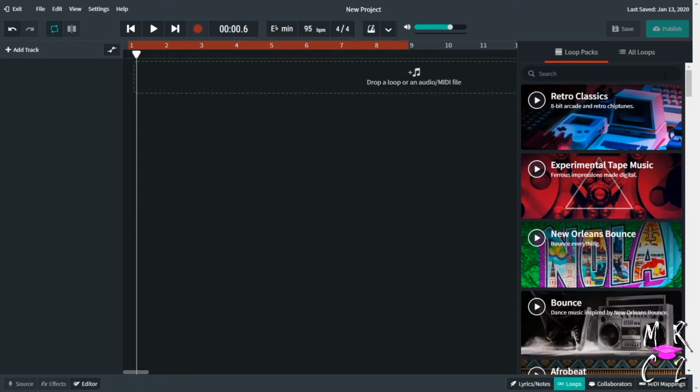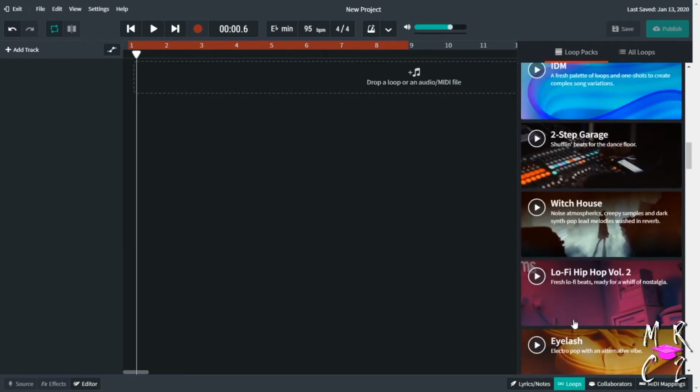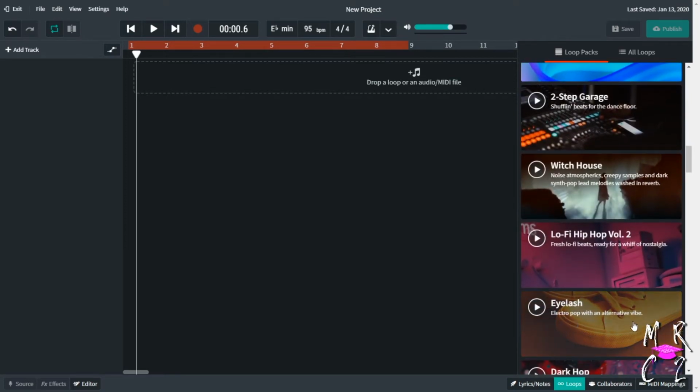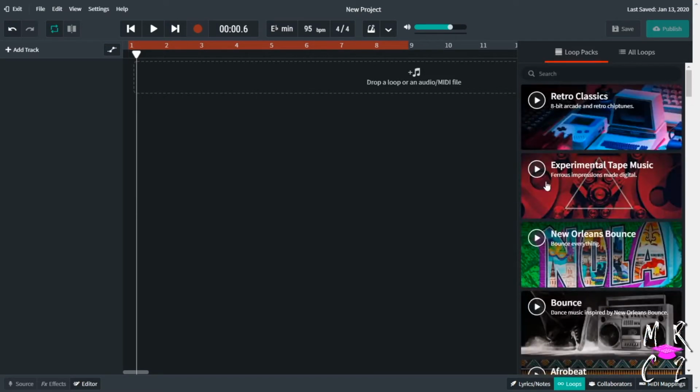So three different ways that you can look for loops is you can hit the loop pack, and then you can look through some of these packs. If the description seems like it would be pretty cool, something that you could use, you could jump in and do that.